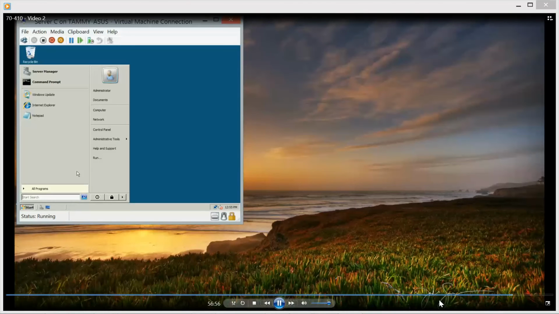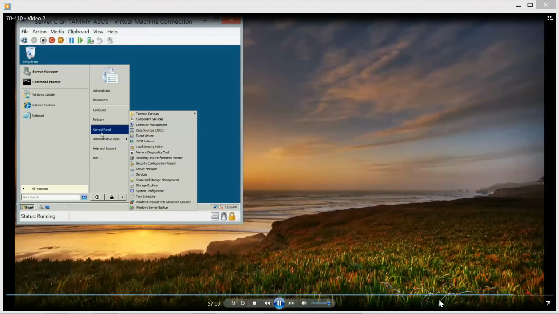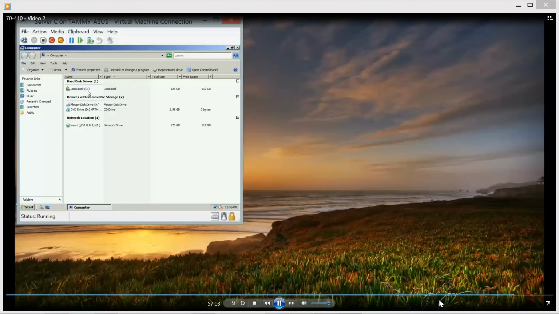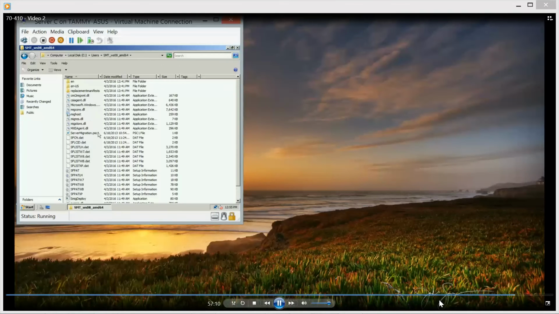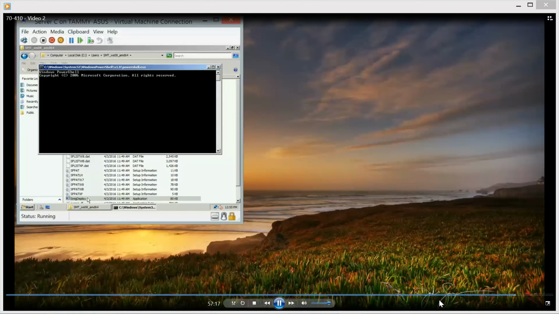Start. Computer. C. Users. Now we are actually in, when I double clicked on Make Deploy, it actually opened up PowerShell for me. Now the next line I need to run is this.